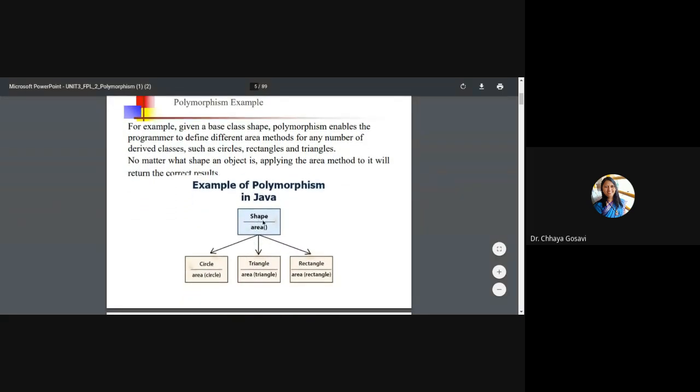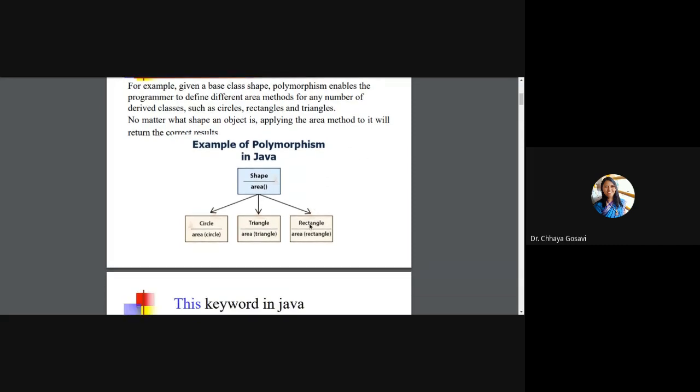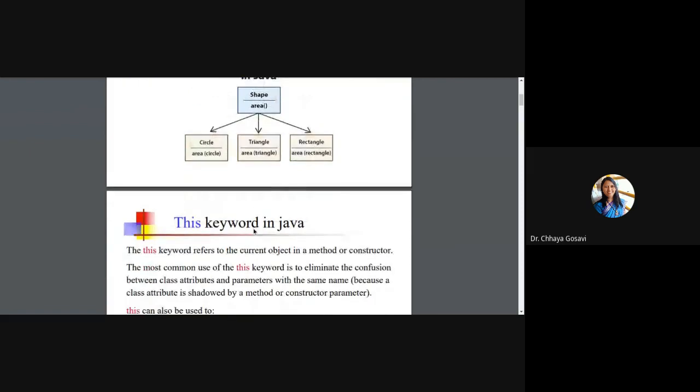Same example, suppose a Shape class and an area method. And these are the child classes Circle, Triangle and Rectangle. If you call this area method with the object of the Circle class, it will calculate the area of a circle. If you call the area method from main using a Triangle object, it will calculate the area of a triangle. So this is an example of polymorphism.